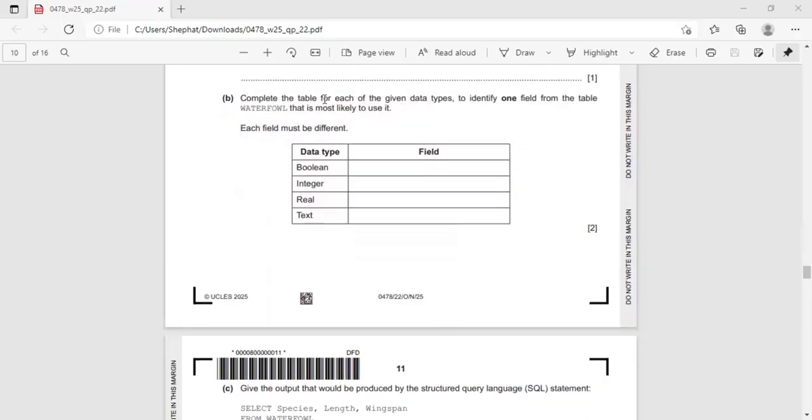Part B, complete the table for each of the given data types to identify one field from the table, waterfowl, that is most likely to use it. Each field must be different. So data type, and then you've got the field here. So Boolean, which field for Boolean? Boolean is a data type that has got two values only, true or false, yes, no.